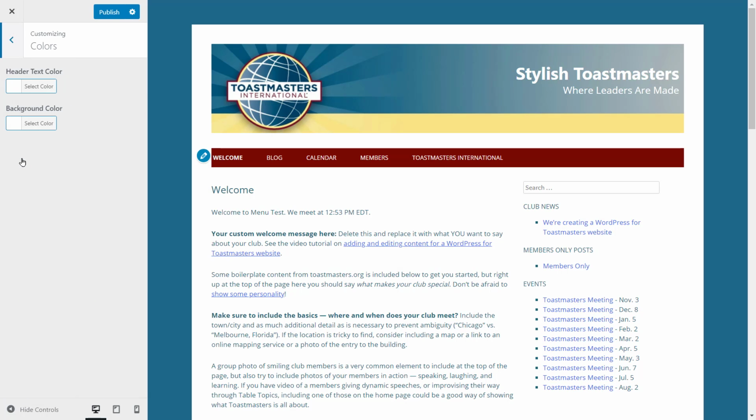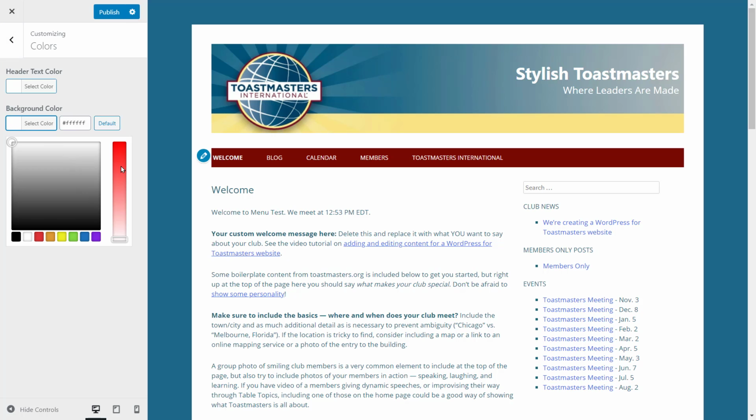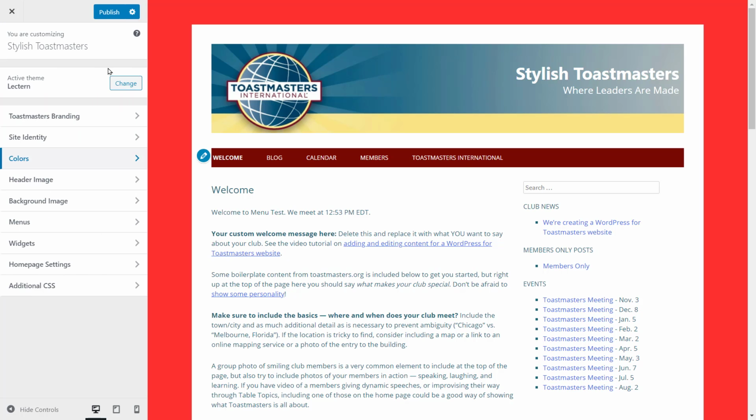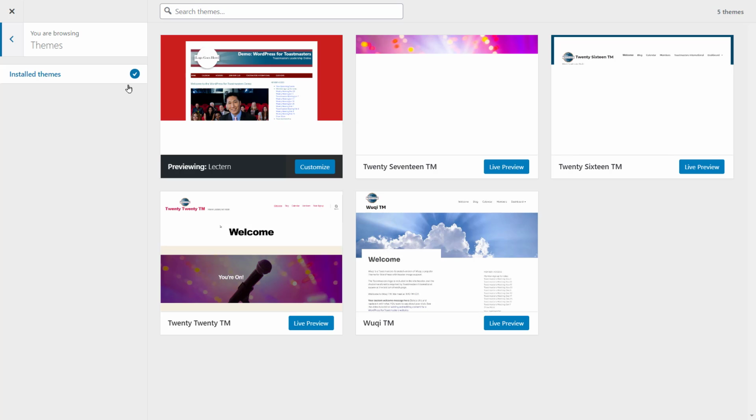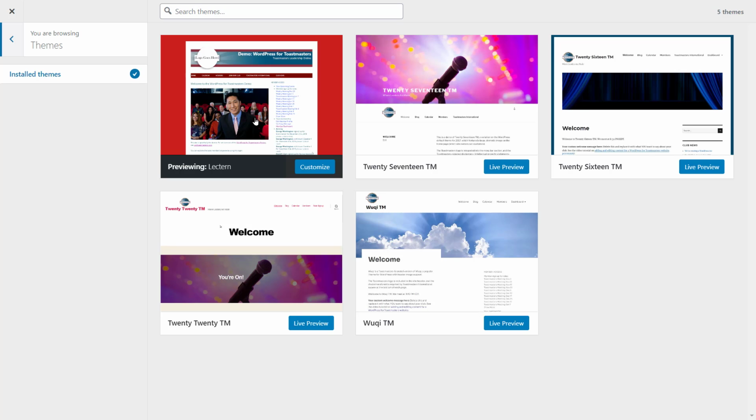We could also, sticking with this, change the background color to be something different if we wanted to. But suppose we want to change the whole site layout. There are now a few alternative themes that are supported. There is 2017, which I like. If you want a big dramatic image at the top of your home page, 2017 is a good choice.